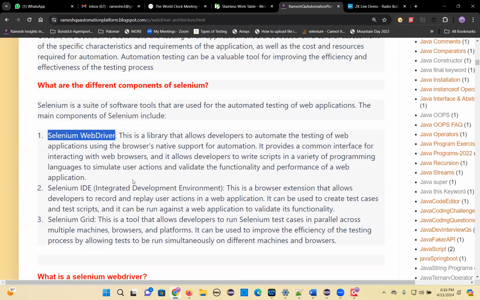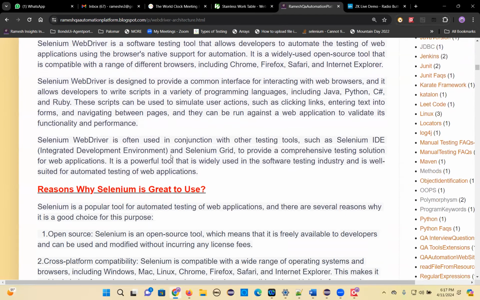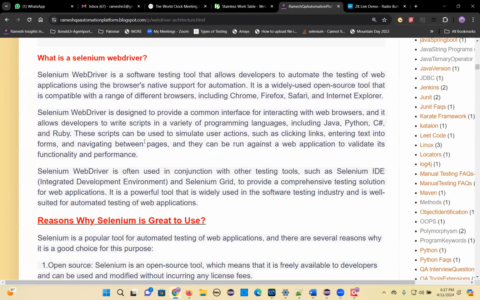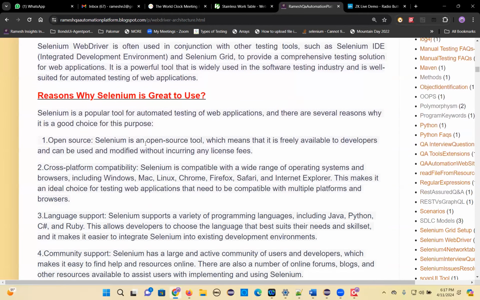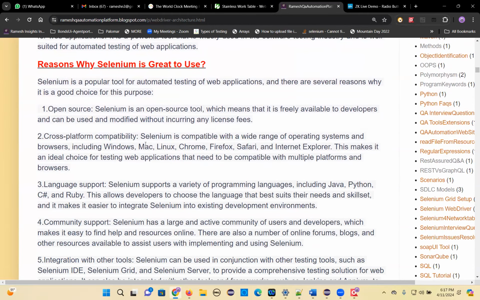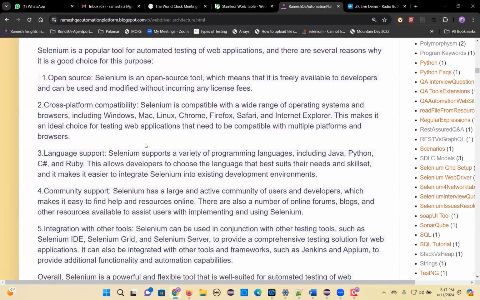And you can validate whatever test scripts you have written on different browsers also. Multiple browser support is available. So that's all about what Selenium WebDriver means. The reason why you need to use Selenium is that Selenium is an open source tool. Open source means you don't need to pay anything. You can freely use it. That's why many companies prefer the Selenium tool.